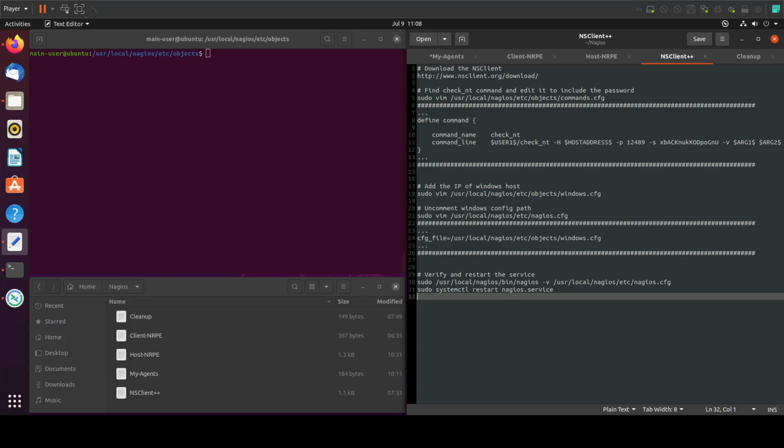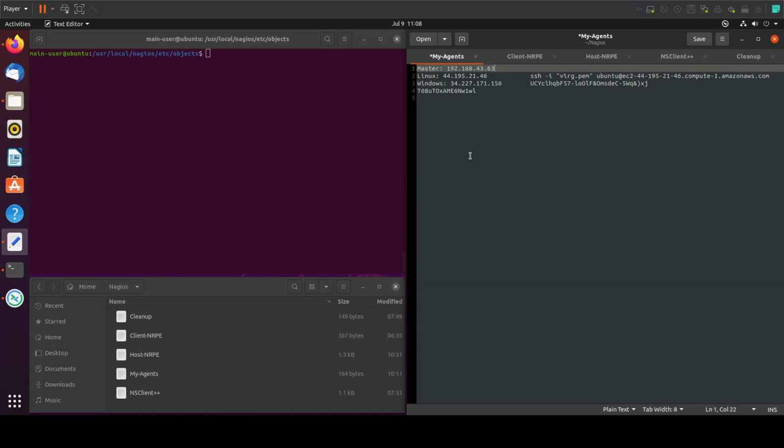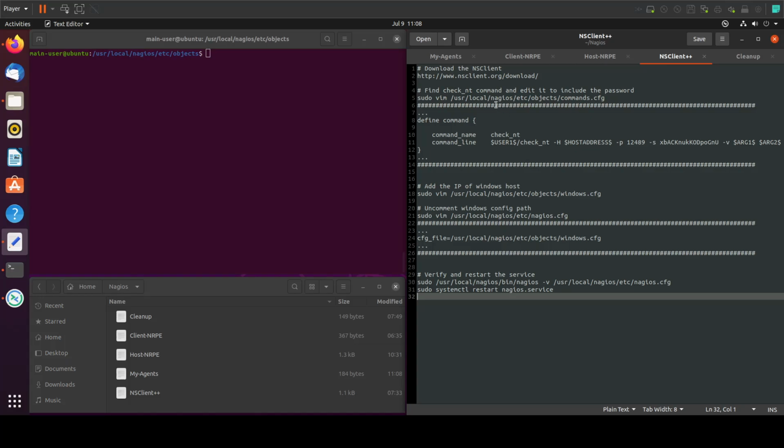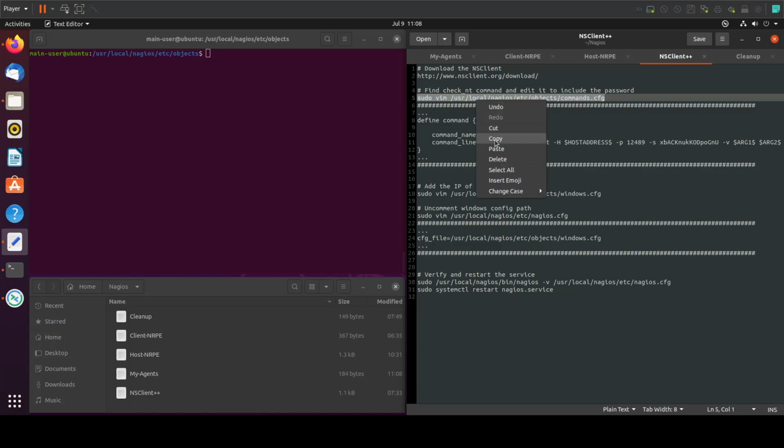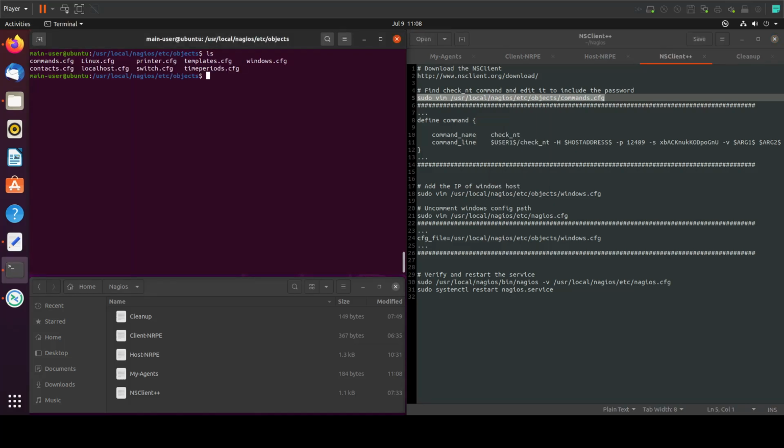In the previous tutorial, we downloaded and installed the NSClient on our Windows server. Now we will connect it to the host. The first thing we have to do is go into our commands. If we ls in here, we see that we have the commands configuration file in here. Let's open that with this command.